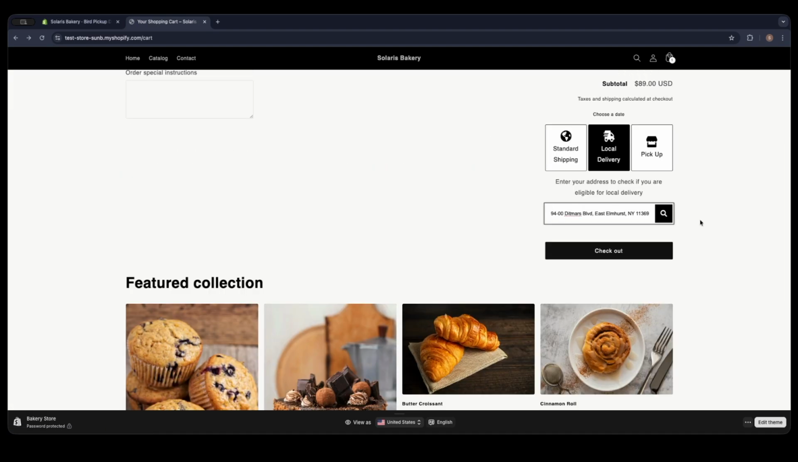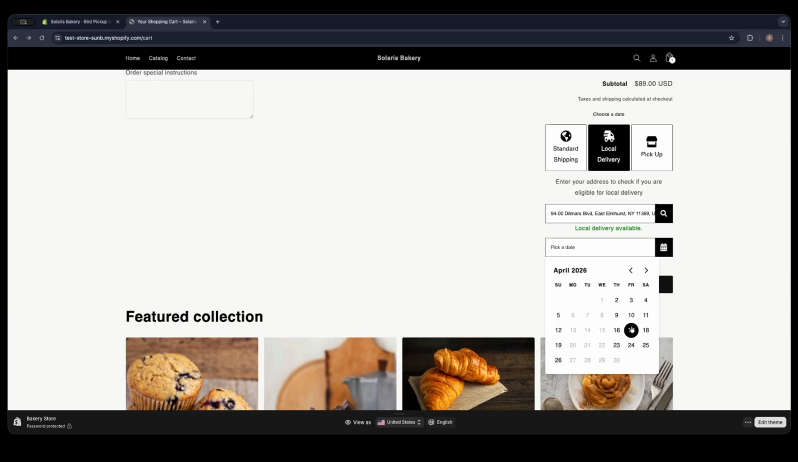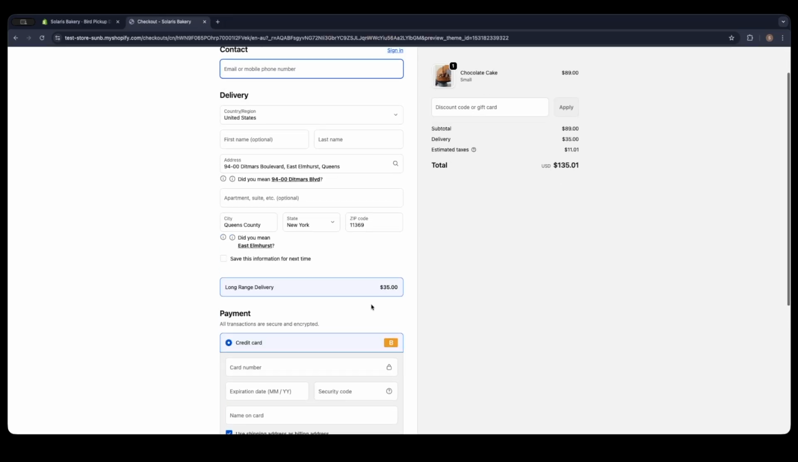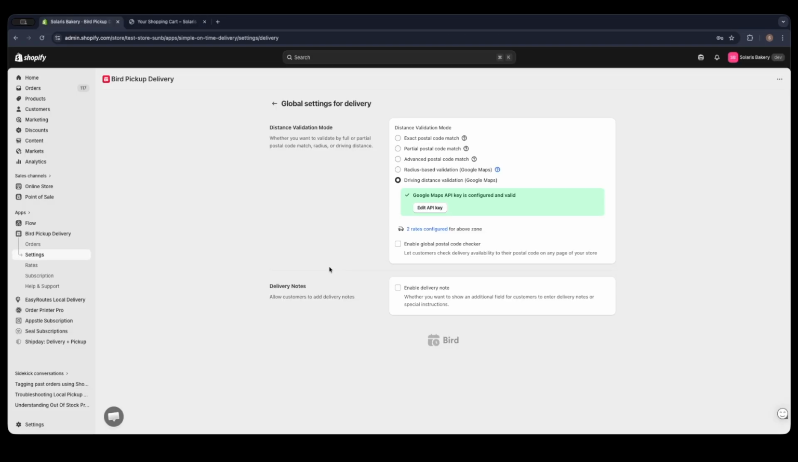Then I test an address that is between 10 and 20 miles driving distance. After selecting the slot and proceeding to checkout, the delivery rate updates to $35. This confirms that both validation methods are working correctly. That's how you enable and configure both radius-based and driving distance-based delivery validation.